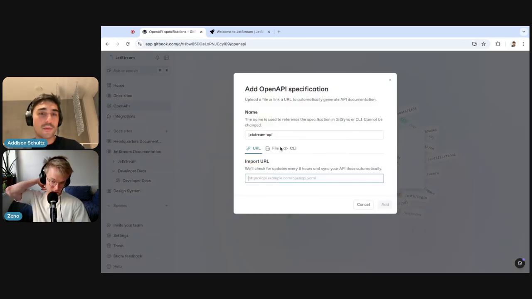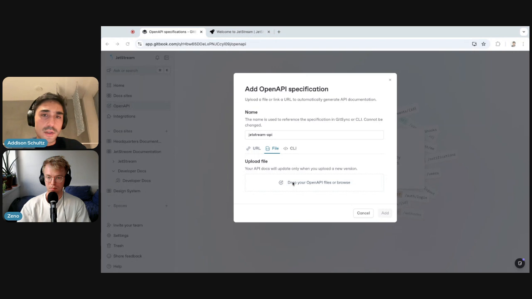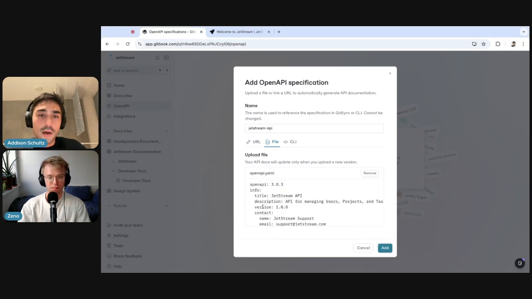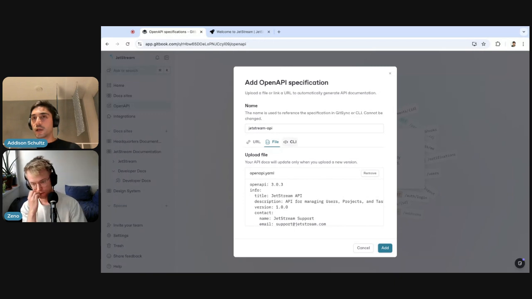We'll call this Jetstream API. We can link it to a URL if this is hosted, and anytime the URL is updated, your docs will update. But I don't have anything hosted right now, so I just want to show you what happens if we upload a file instead. We also have a CLI tool if you want to set up something for CI/CD and publish and update your specification in GitBook from a CI tool.